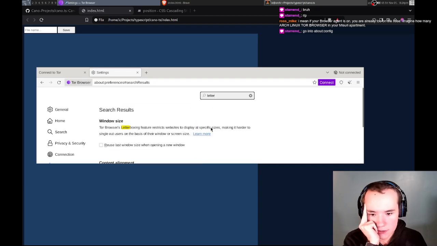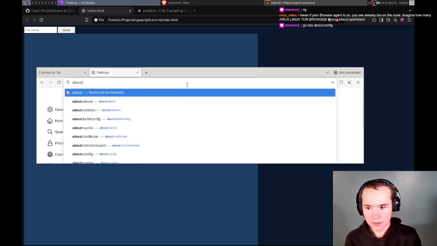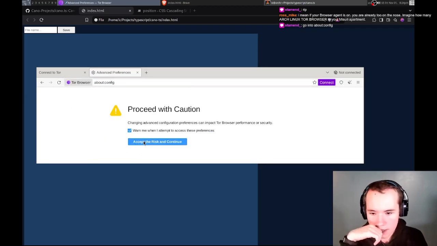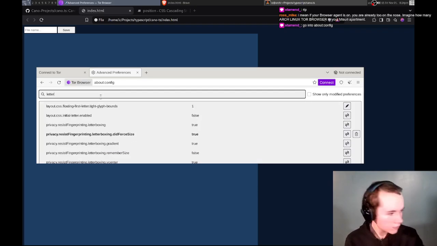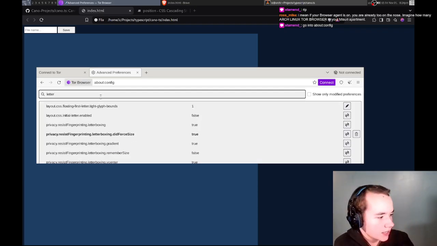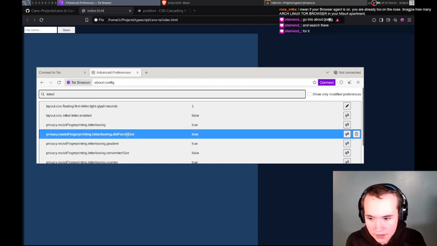Or does it just always use that? How does it work? About config. Yes. I mean, if your browser agent is on, you're already too on the nose. Imagine how many Arch Linux Tor browser users. True. Boxing. Yes. Boxing.